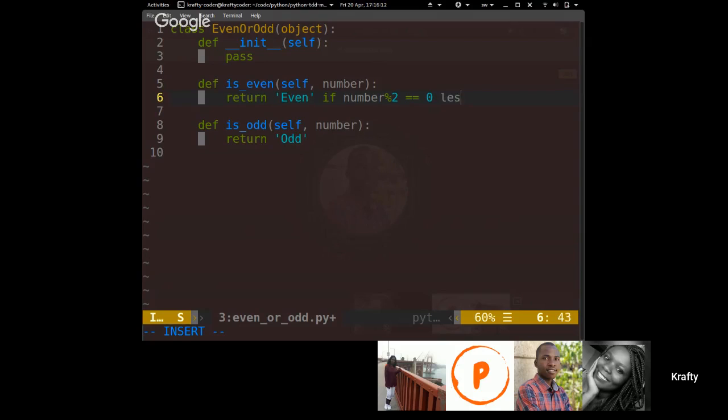So else, the modulus, that's what I've said. It checks for the remainder. So modulus returns the remainder of a number.